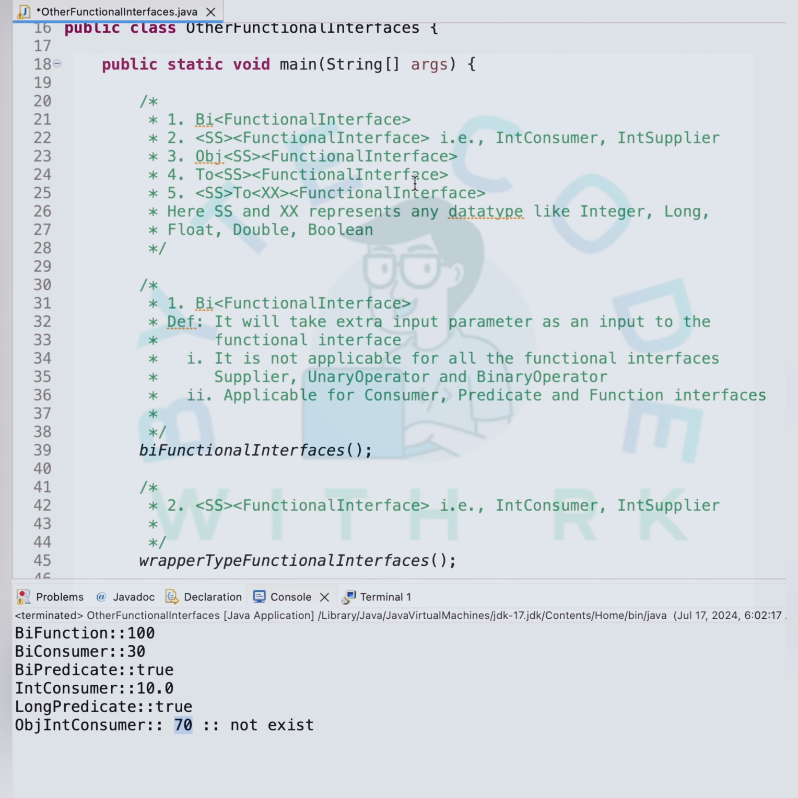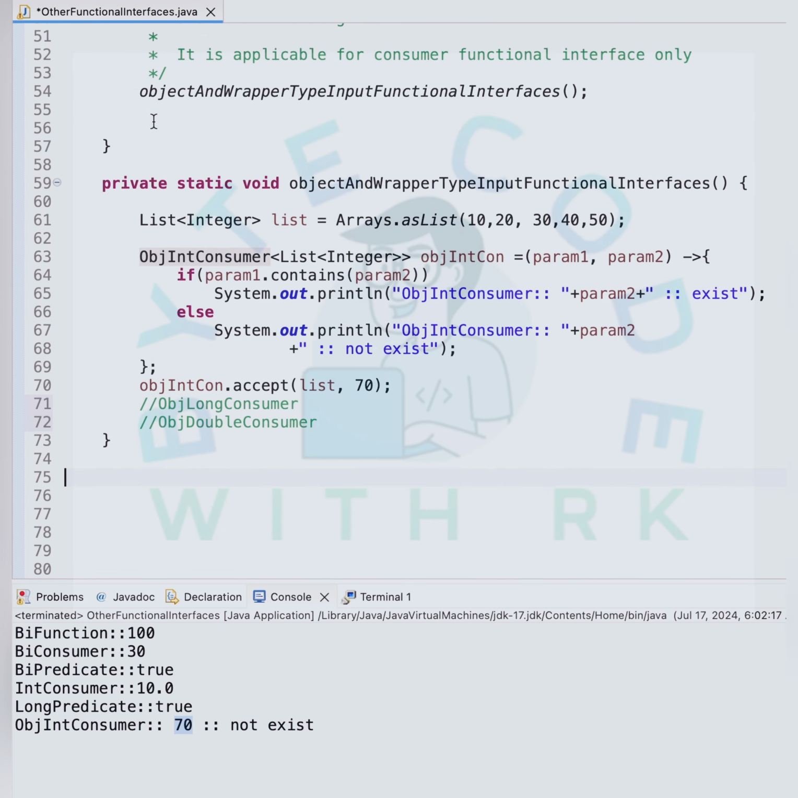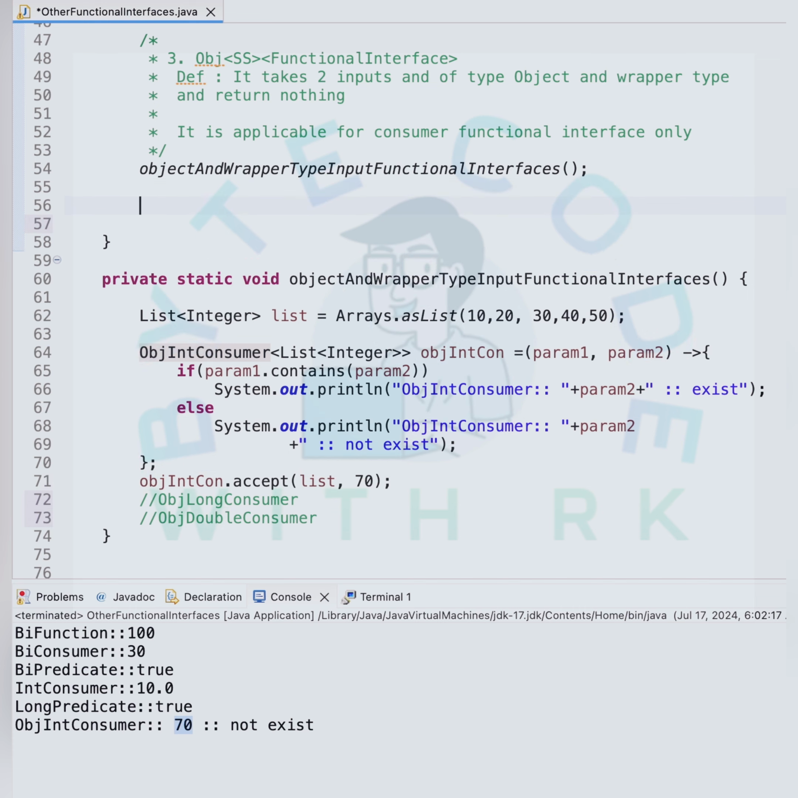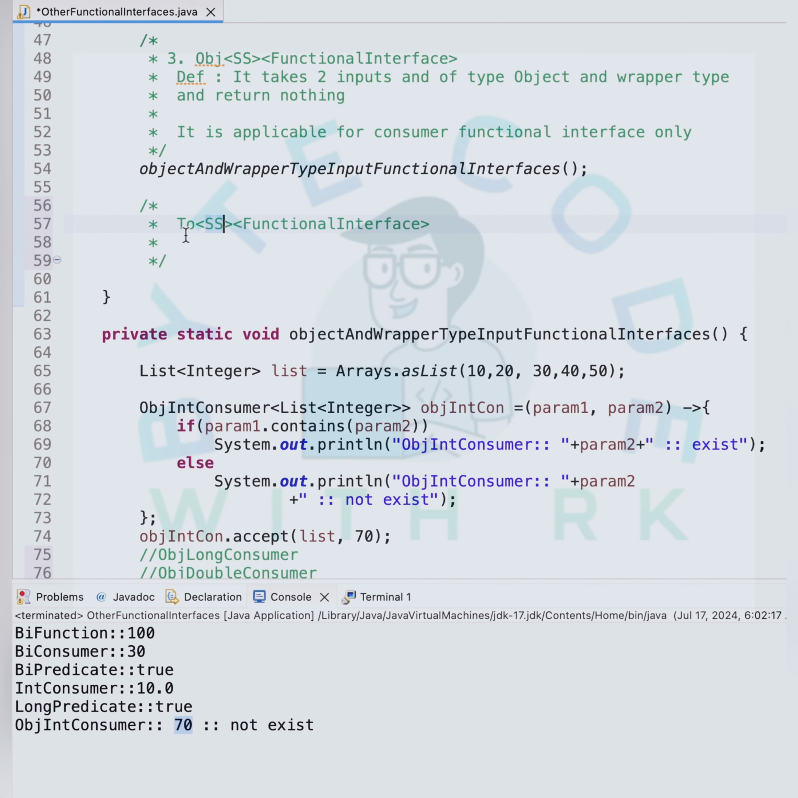Now so far we have covered three types of function interfaces. Let's see the next one: ToSS, which means ToSS function interface. Here SS means any wrapper type, and function interface means any one of the predefined functional interfaces.